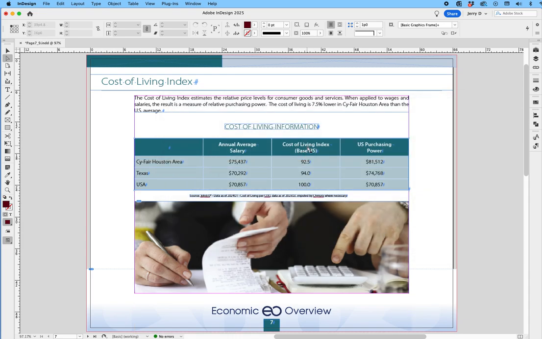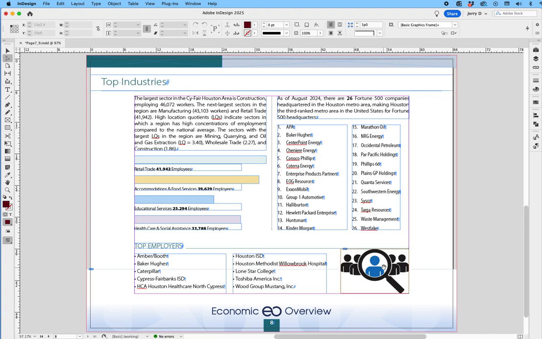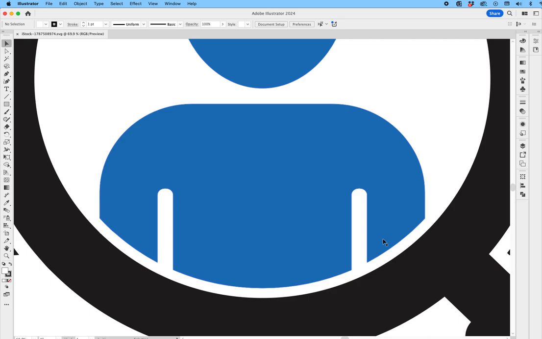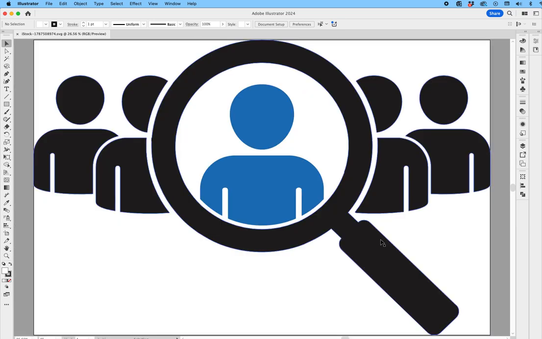You can even do the same thing with Illustrator. So right now I'm going to go down to the second page, and you can see there's a small Illustrator file here in the corner. I'm going to tap on it with the Direct Selection tool, right-click, say Edit Original, and it recognizes that it is an Illustrator file. In this case, it's a very gigantic image, which is fine because it can be scaled.